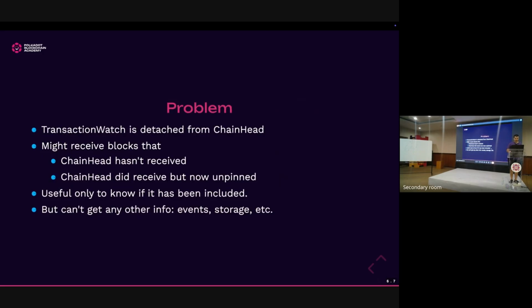Oh, okay. Yeah, here I have a slide explaining the problem. So yes, this is what I said before. Transaction watch is detached from chain head. So we may receive blocks from transaction watch that we have not seen in chain head yet, which puts us in an awkward situation because we cannot reconcile these two, and now we have to create block pressure and whatnot. We can also receive a block that we saw, but now it's unpinned. So it's not that useful.